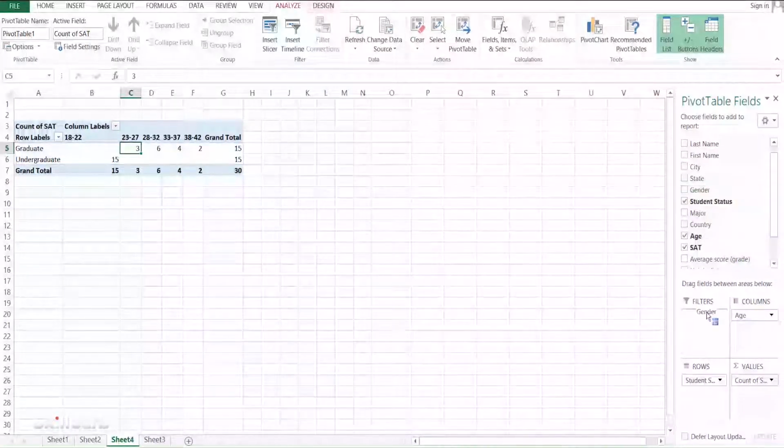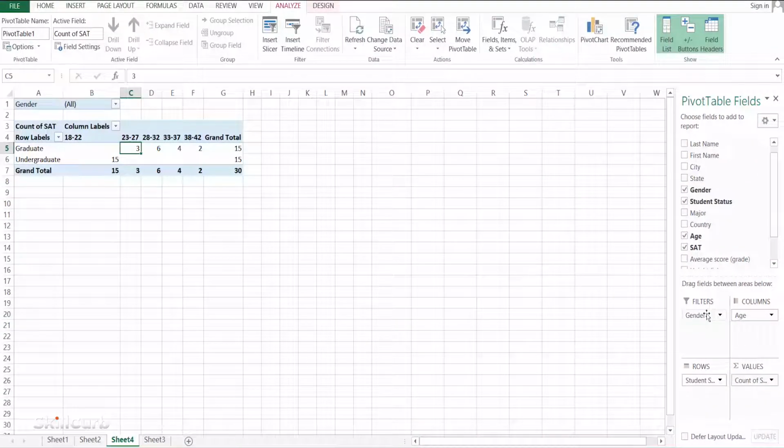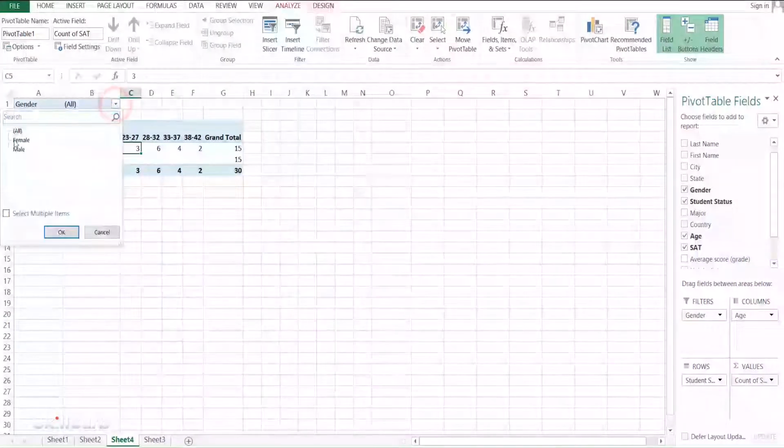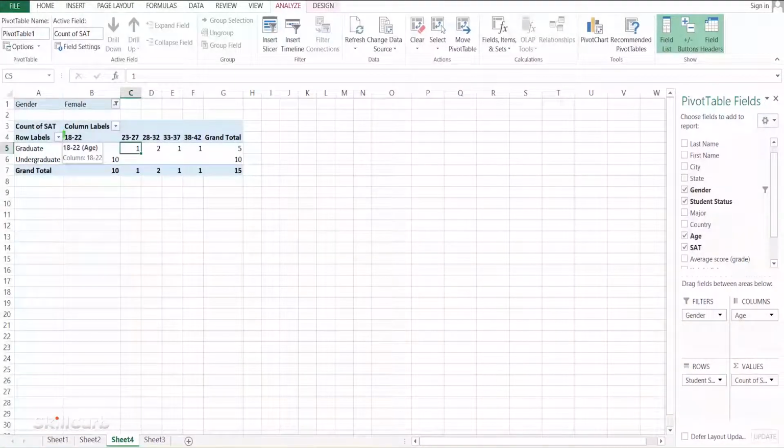If we further want to classify between male and female students, then we could add a gender field to the Filters tab. Now I can easily tell that the SAT score for undergraduate women of age group 18 to 22 appears 10 times in our data set.